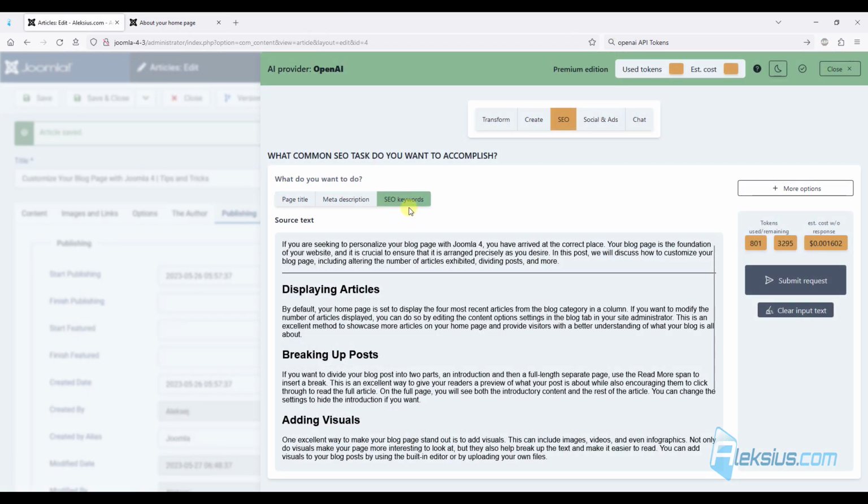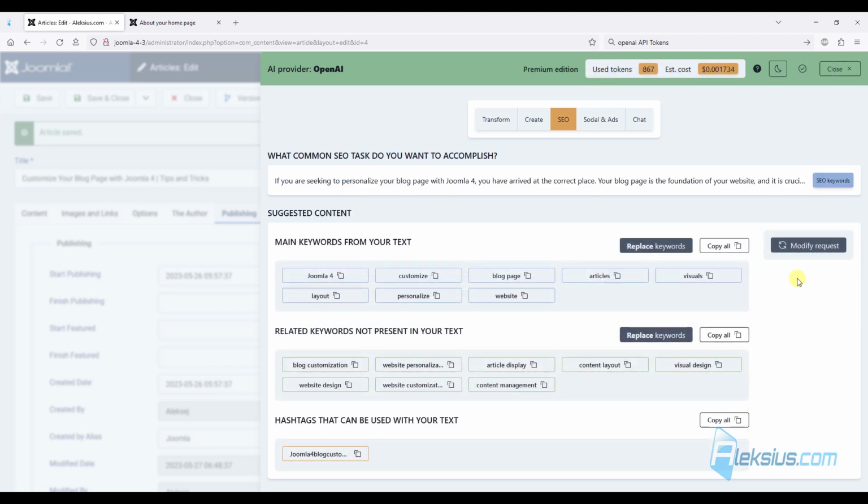Here we can find SEO keywords in our text. After a few seconds, we can see main keywords from my text, related keywords not present in my text, and hashtags that can be used with my text. This is very useful information. For example, with these keywords, you can write new content, and you can use this in your social posts.